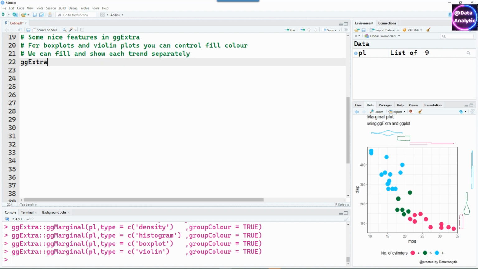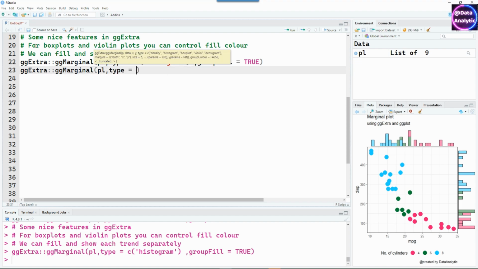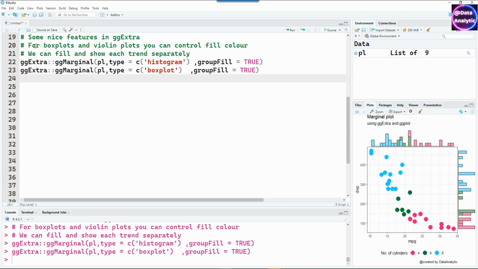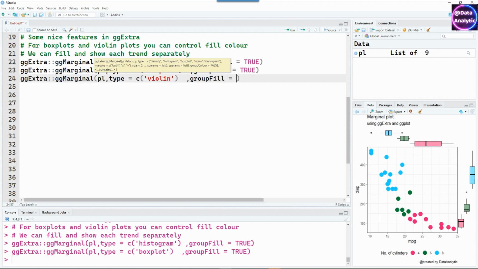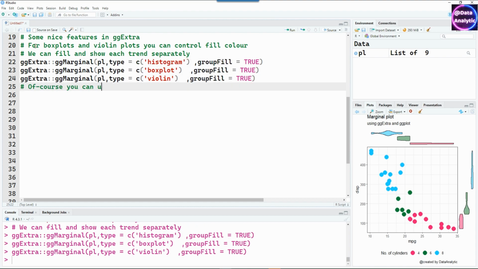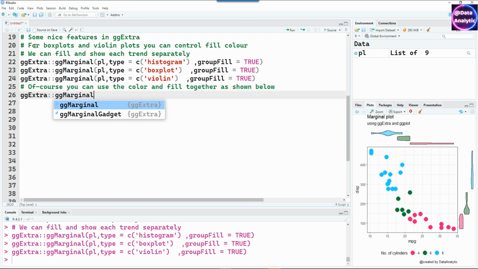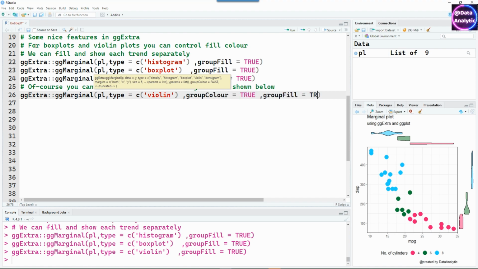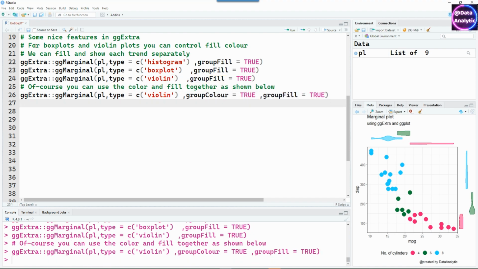So we can get nicely filled histogram, box plot, violin plot. And of course you can combine the color as well as the fill commands together in one single line.